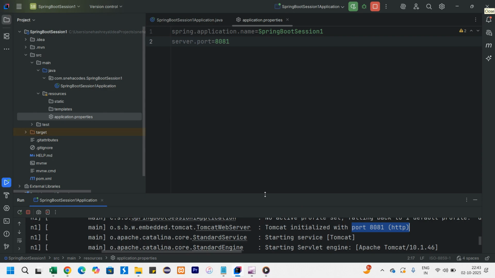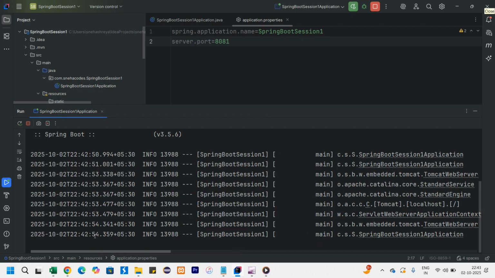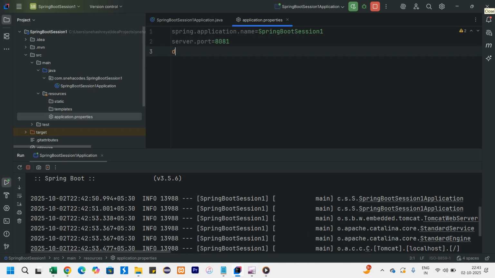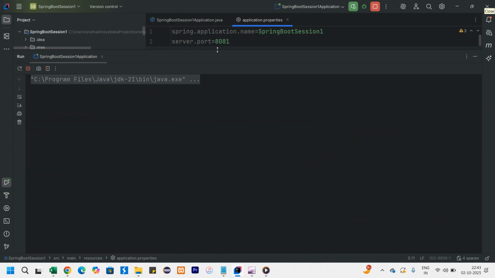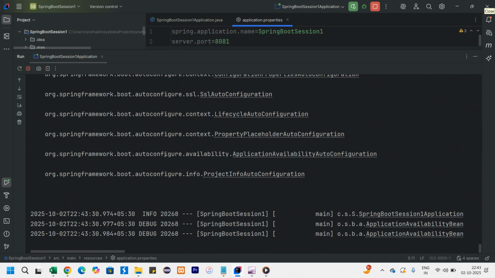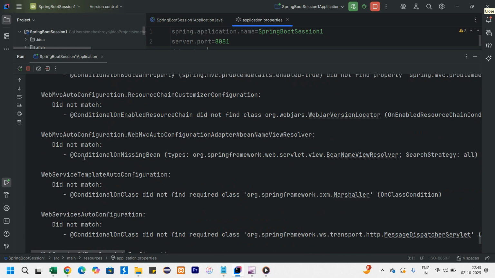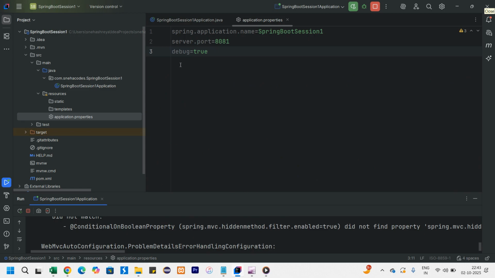Here by default it is printing a few logs. If you want a few more logs, you can just set debug equal to true. Now when you restart this application, there are more logs printed, right? Many logs are getting printed. These are hidden, and when you give this property it is enabling them.